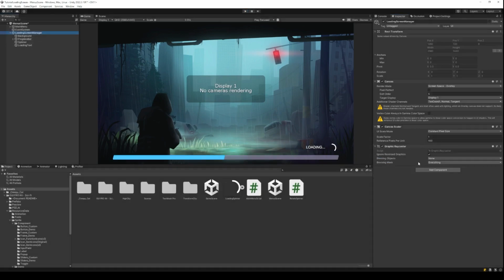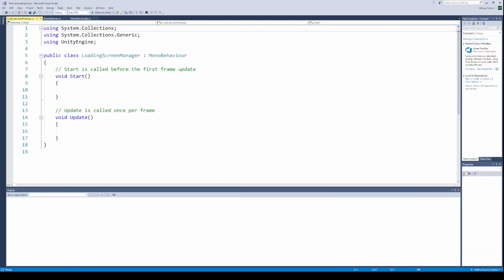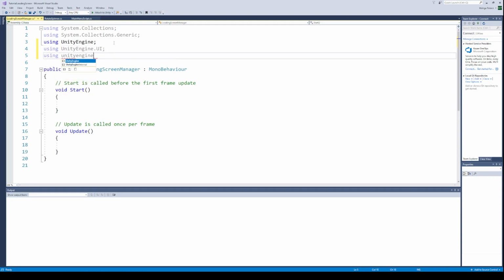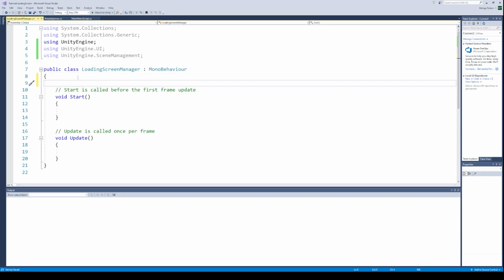So let's add a new script to the loading menu canvas. I will call this the loading menu manager. Open up this new script and start by importing the required libraries. We will need the UI library and the scene management library. Next, we need to make the scene manager object an instance.